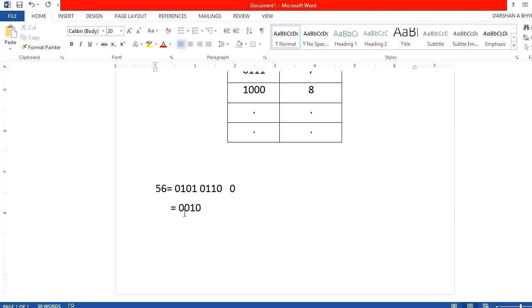And next is 1011. The LSB of the accumulator will be copied to the carry flag. So the 0 will be copied to the carry flag here. If the carry flag becomes 1, that indicates the given number is odd. But here the carry flag is 0, that indicates the given number is even. So if the carry flag is equal to 0, the given number is even. If the carry flag becomes 1, the given number is odd.